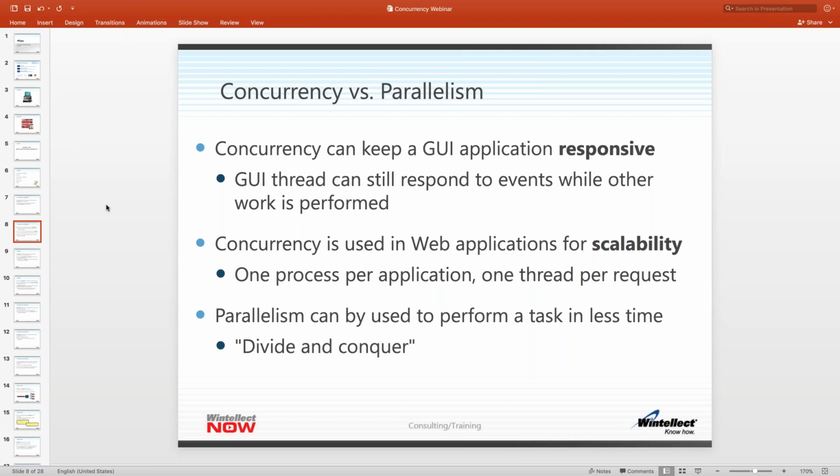Now in the case of a web application, which is what we're going to end up building, concurrency can really help us in terms of scalability. So with ASP.NET, say we build an ASP.NET app, we deploy to IIS on Windows. By default, the setup is that we're going to have one process per application, but then one thread per request. So if we've got 1,000 requests that we're handling, we've got a thread for each one of those requests, so they can all run concurrently.